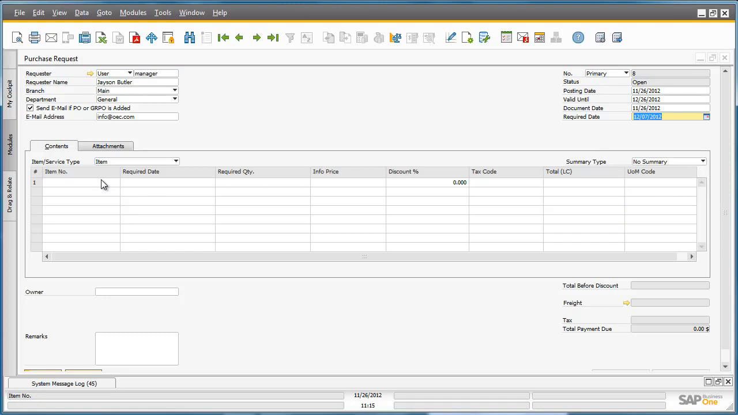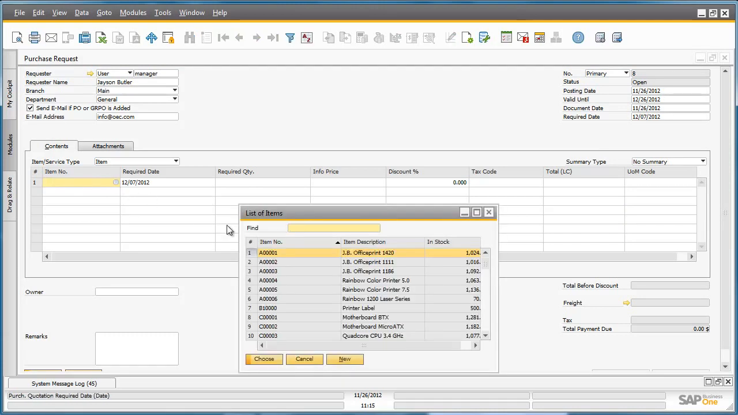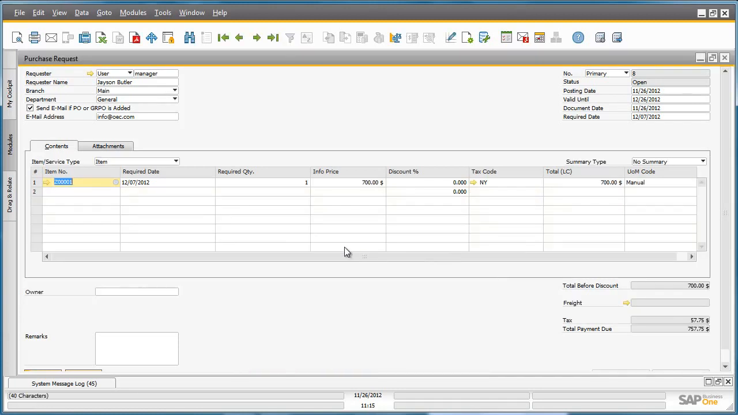He then selects the type of iPads he wants and the required quantity. He can do this by selecting the item description and then types in the required quantity of 3. Jason would also like to be notified as soon as a purchase order or goods receipt purchase order has been created for this request, and he does that by making sure this checkbox is checked. Jason can now add the document to the system.